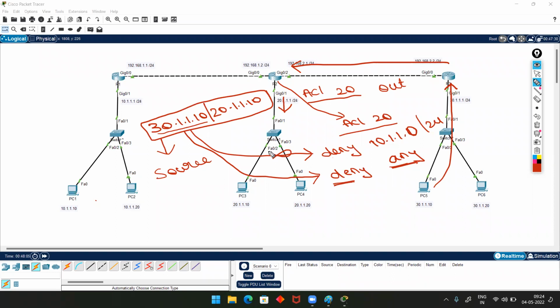So will R2 forward this packet further? No, sir. What will R2 do? R2 will simply drop this packet. All of you getting my point? Yes, sir.